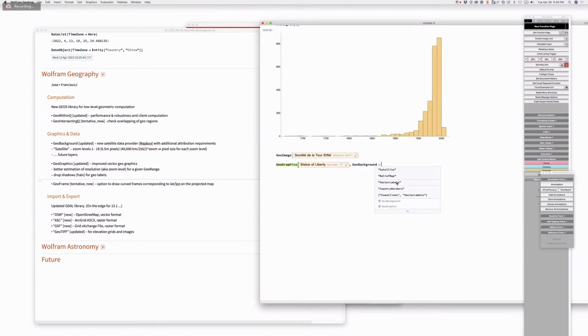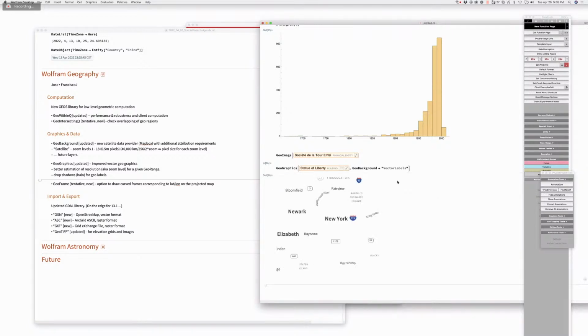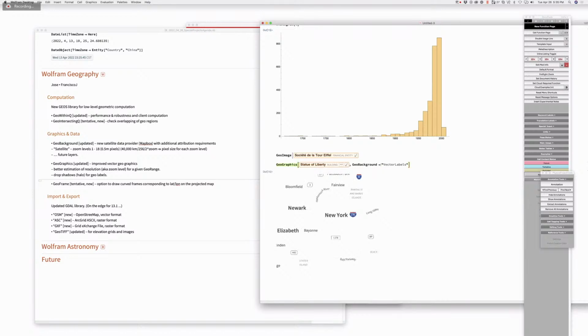What is vector labels? So these will only show the labels. This is a layer that only contains the labels. And so why was that in my geo background autocomplete? That seems goofy. No. You can now add a list of vector backgrounds. And so, for example, you can have relief map and vector labels.